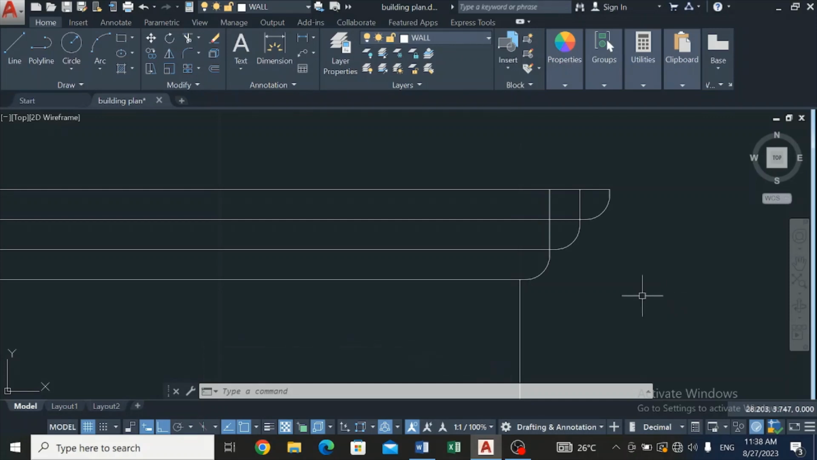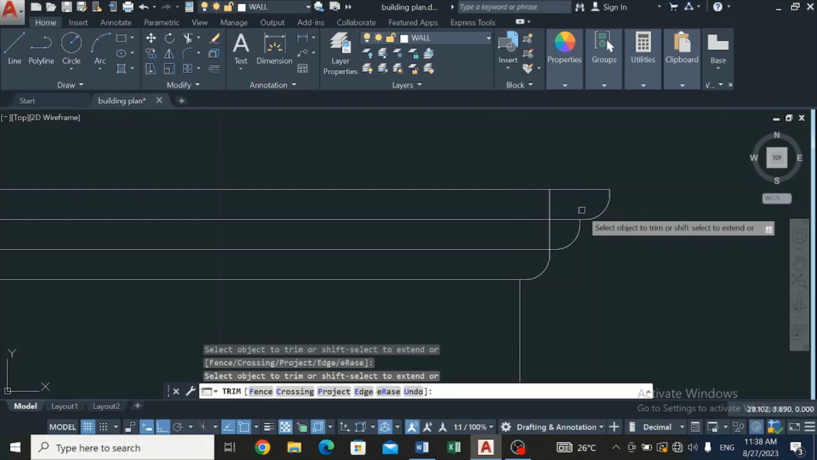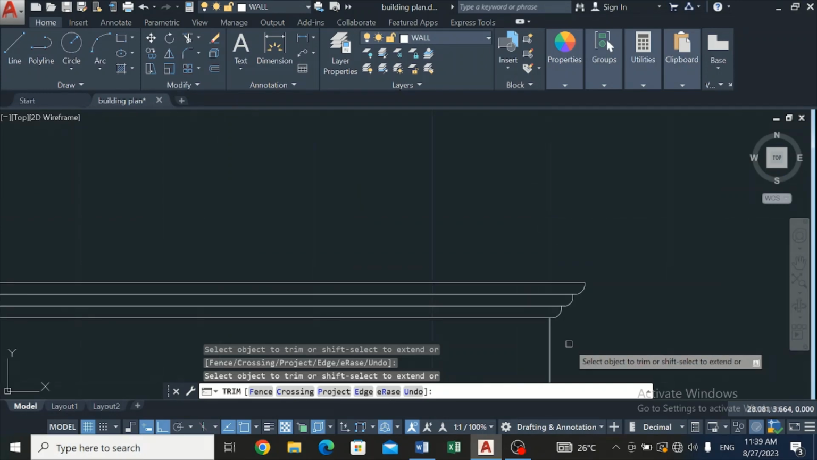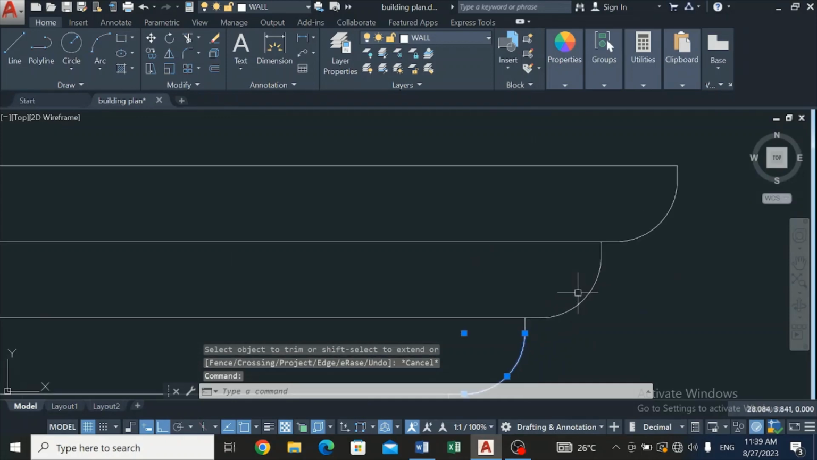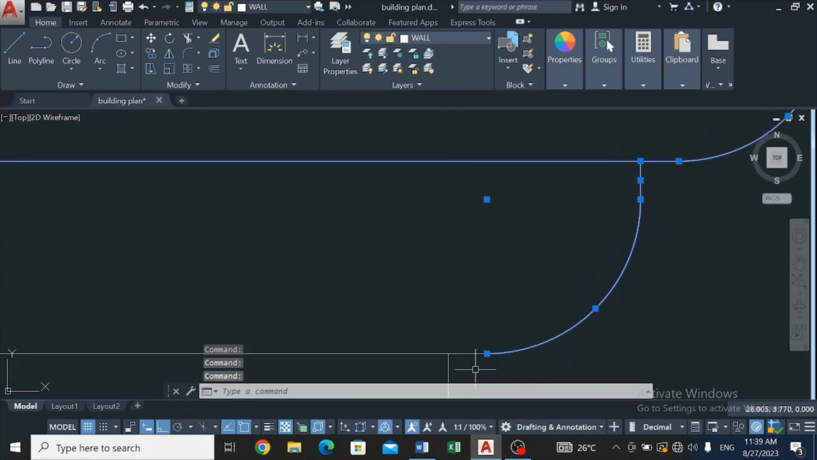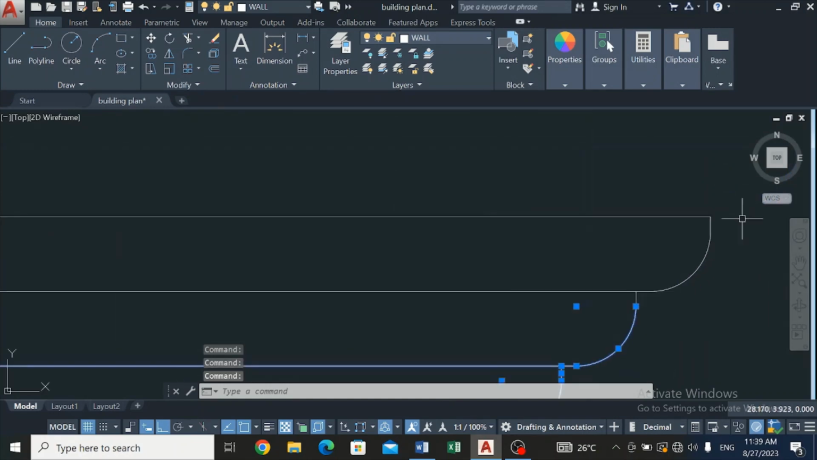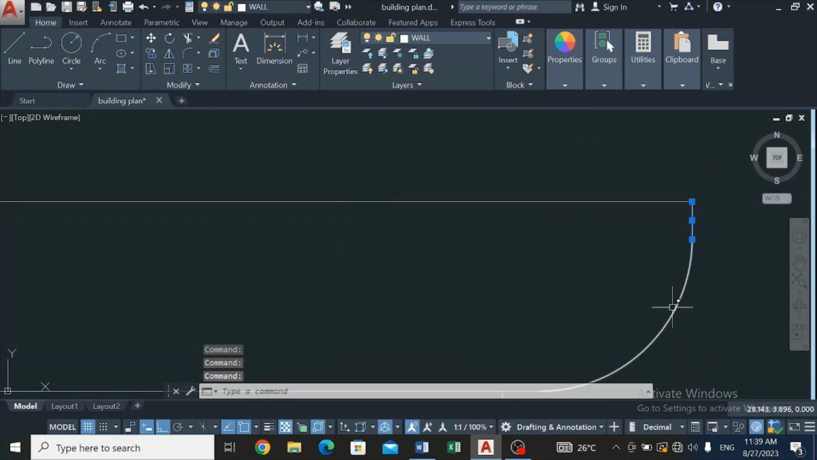Now we hit the escape. Now we can delete this and this. We don't need to delete that. We will use our trim and we right click, pick this out and this. So we are good to go. Now we have to copy it to the other area. So hit the escape button on our keypad. Now we have to copy what we've just done to the other side.